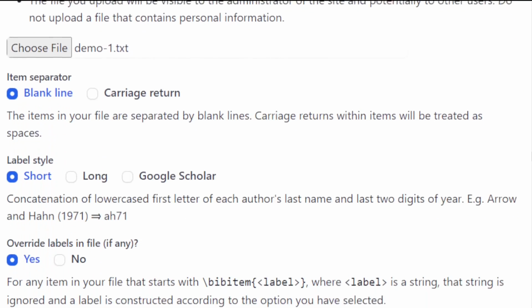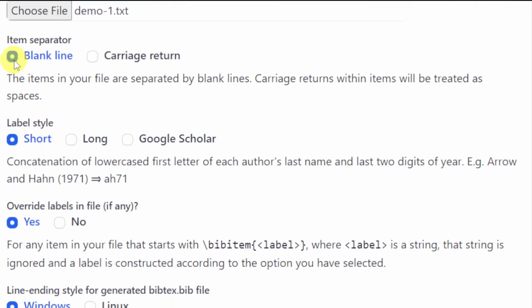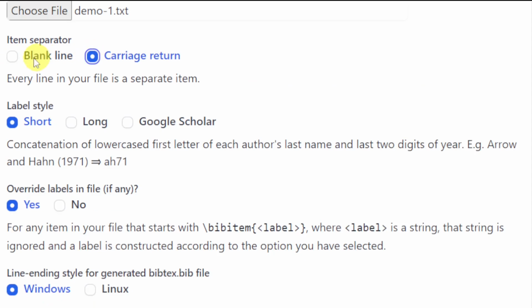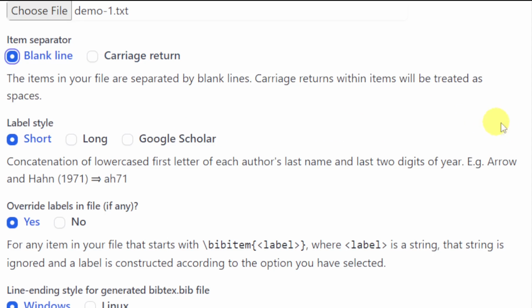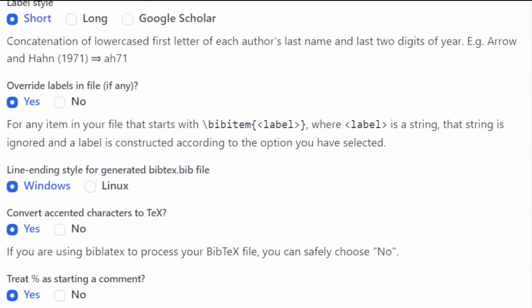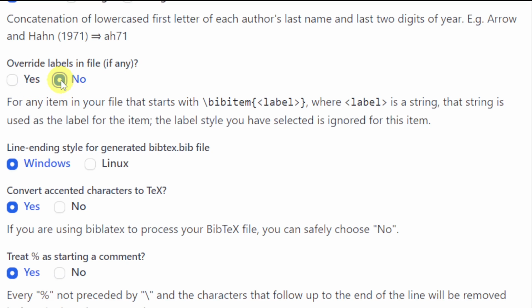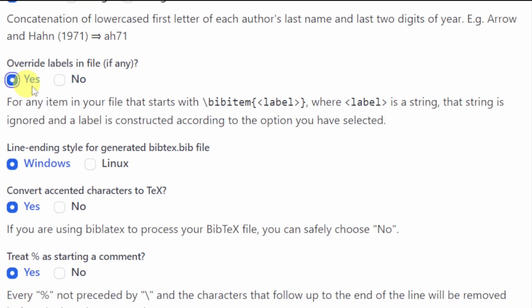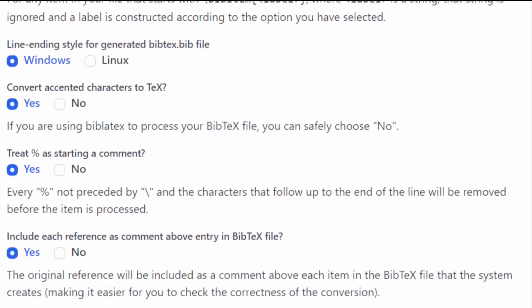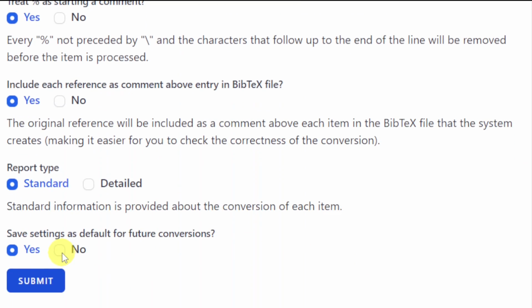In particular, be sure to select the right item separator, blank line or carriage return. Most of the other default options will work for many users, but not everyone. For example, if your input file has bibitem commands with labels in them, you might want to change this option so that the labels are preserved. The last option allows you to save your settings to use as your default for future conversions.